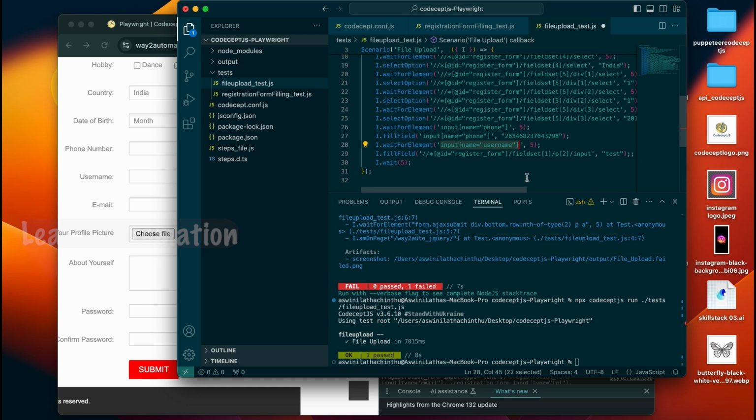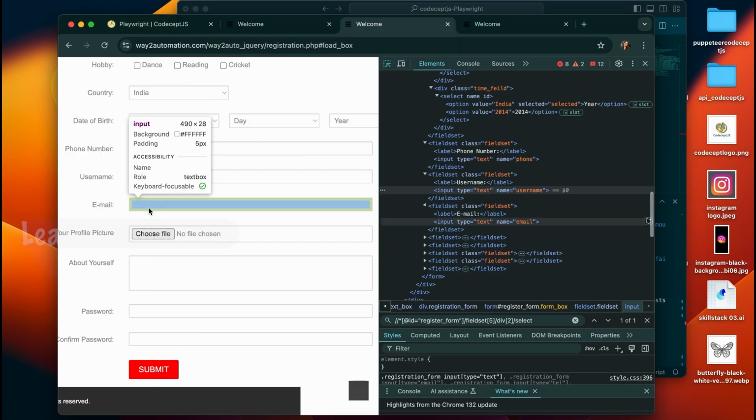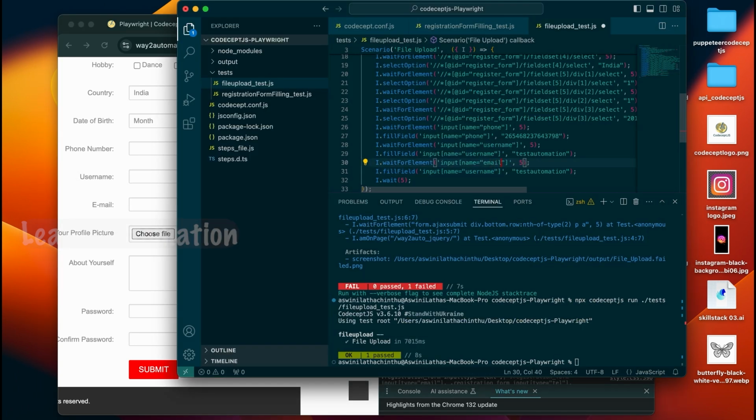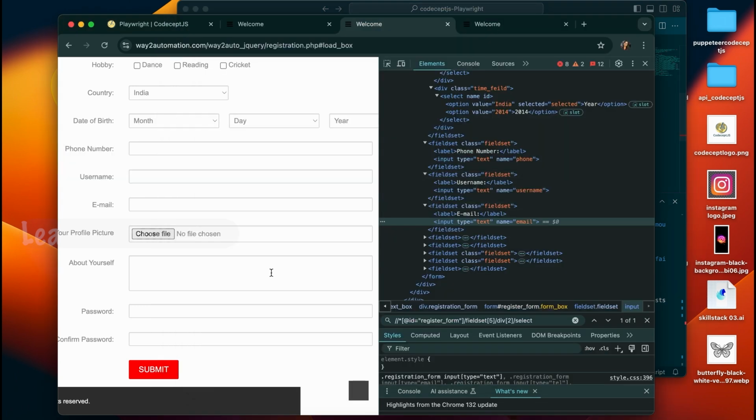So I'm going to copy this one alone, and I'm going to paste it here, and the username will be test automation. Let me have the same lines of code for email here. If you see, just email, so I'm going to change it to email, automation at gmail.com.